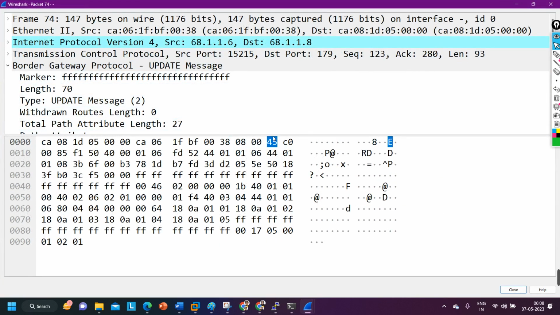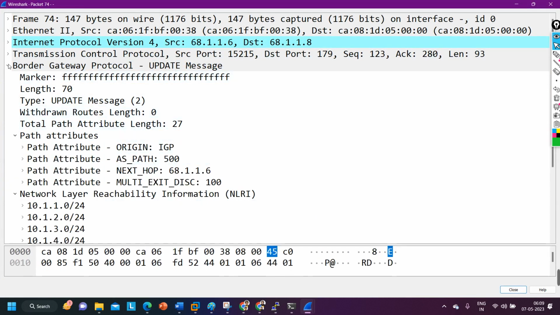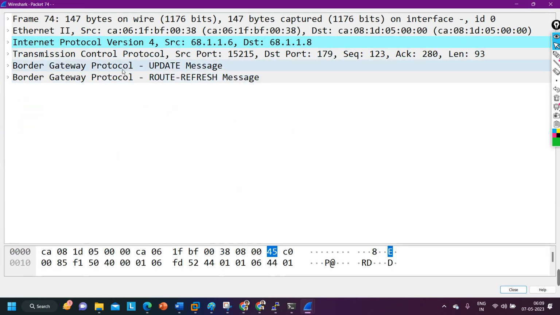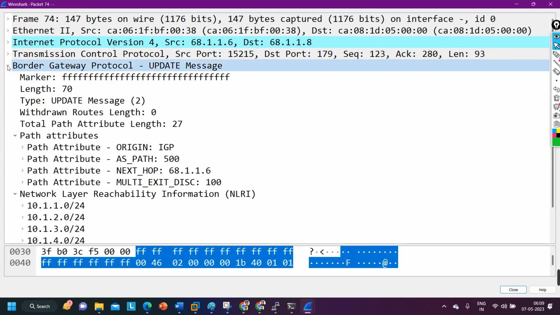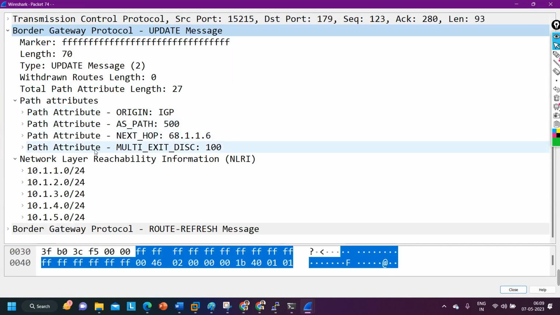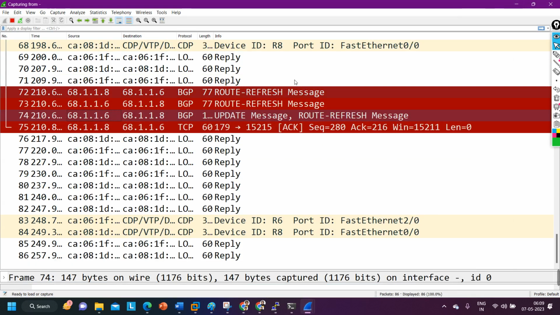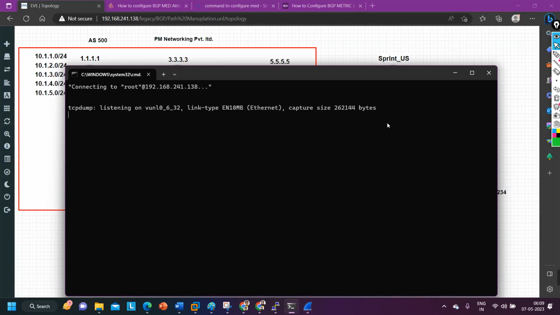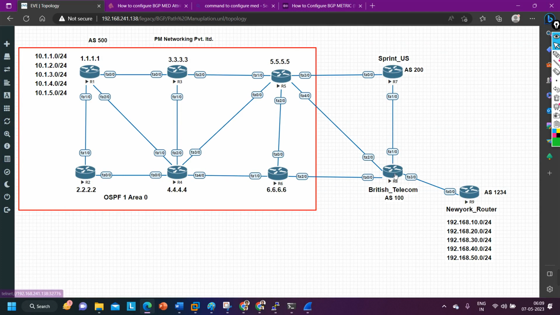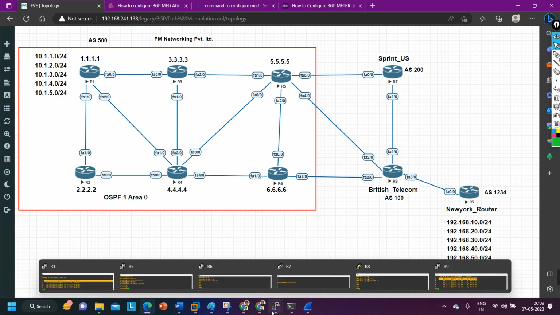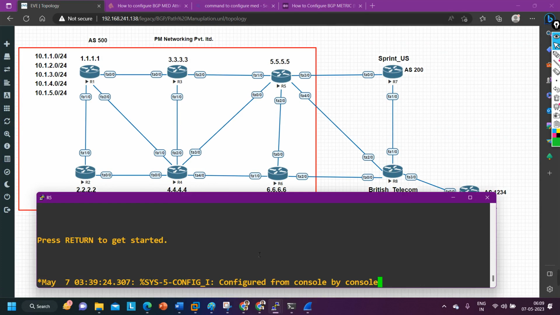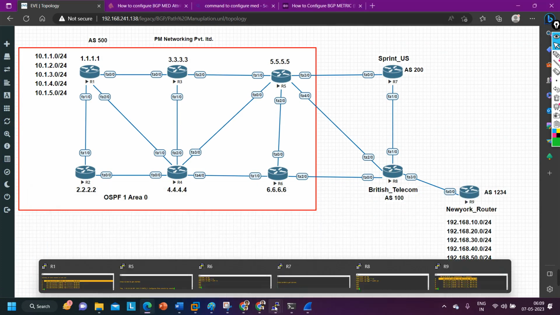If you open it, okay, so this is the update message. Here I am going to open this one, and here you can see the path attribute, the MED attribute, is what? 100. So when router 6 is sending these prefixes, it is sending a MED value of 100. When router 5 sends it, it sends a blank MED value. So router 8 will install the path via router number 5. So this is also a way for path manipulation in BGP.